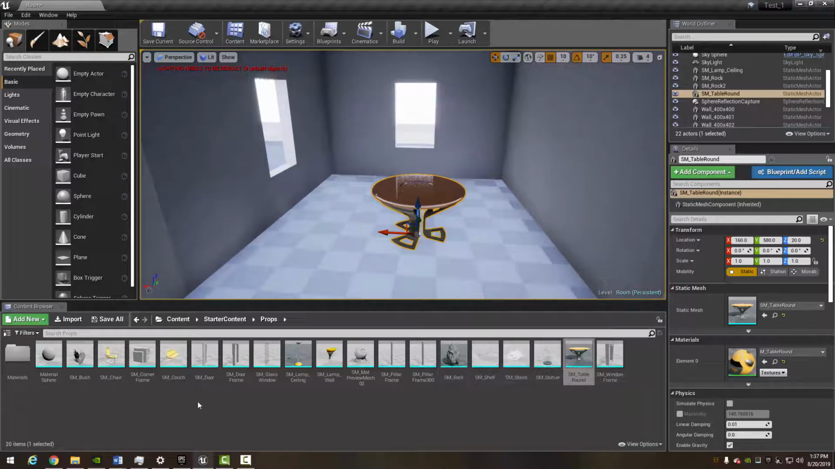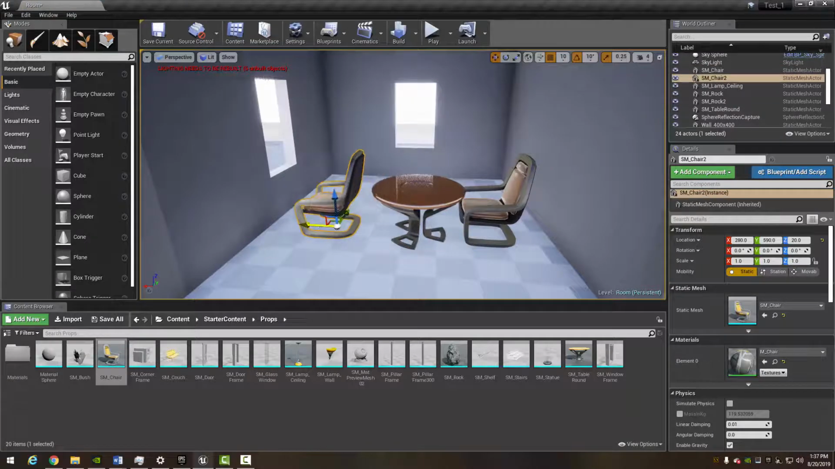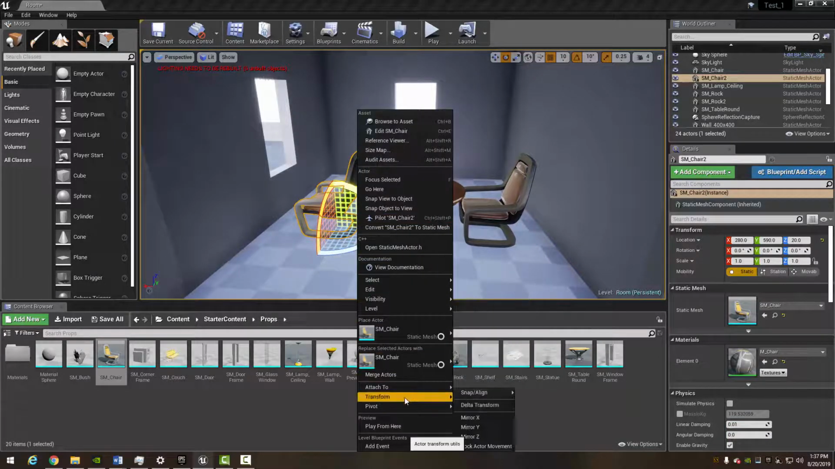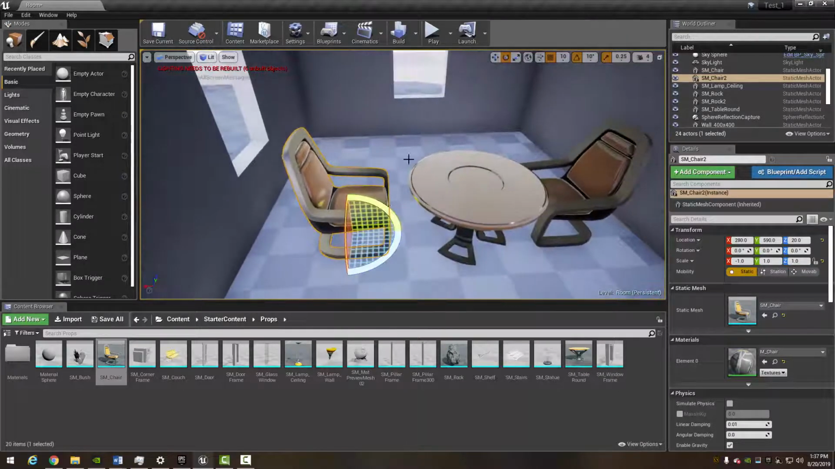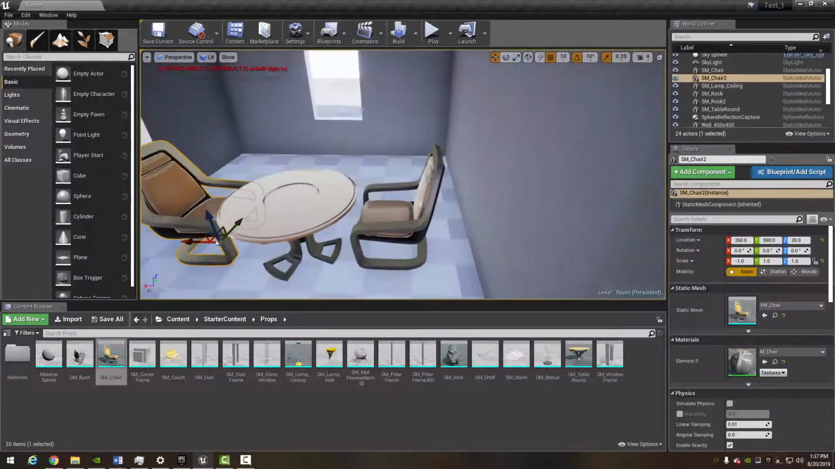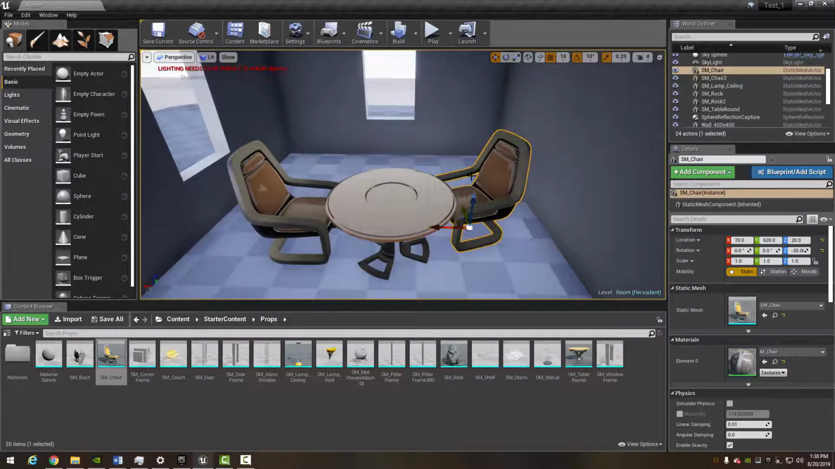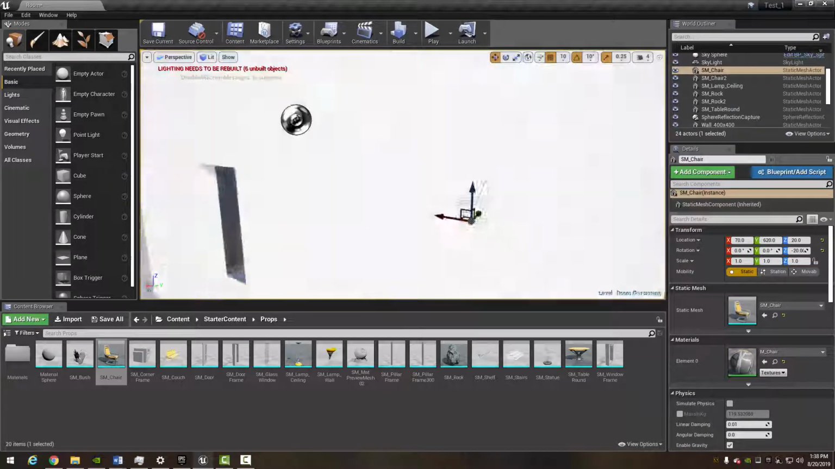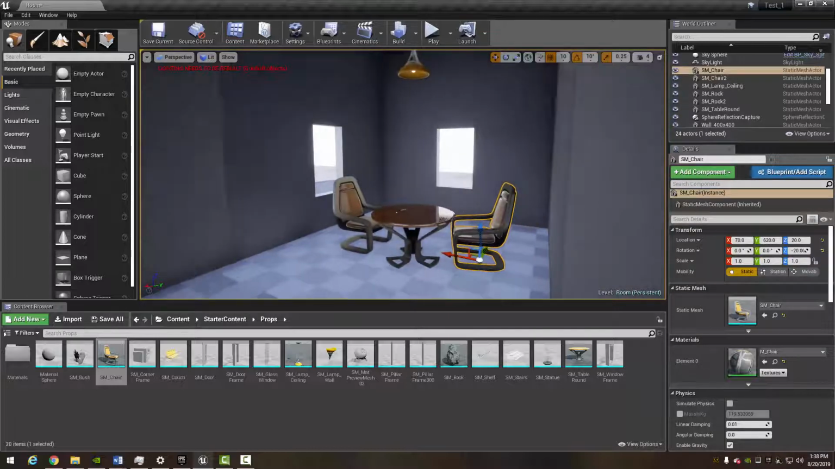Perfect. Let's go ahead and grab a chair or two. There's one chair. I'm gonna hold Alt, slide it over here. Now I could rotate it, right? So I could just rotate it around if I wanted to, or I could just right click it and tell it to transform, and we're going to say mirror X, and that's just going to flip it right back around for us. So there we go. So that's putting down some props in here.